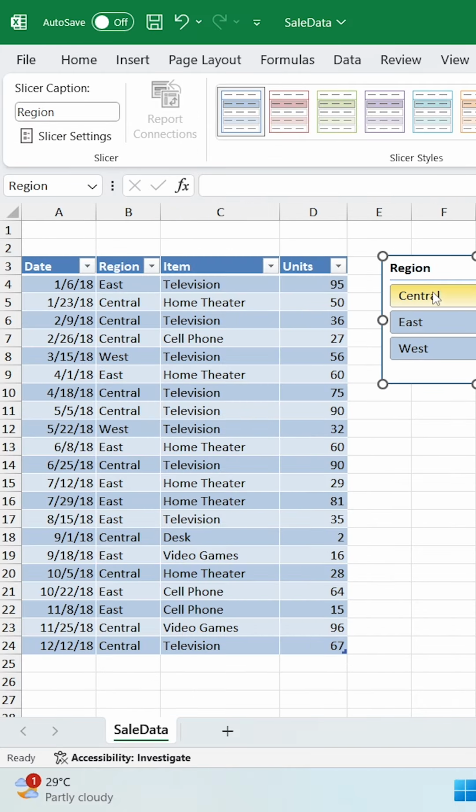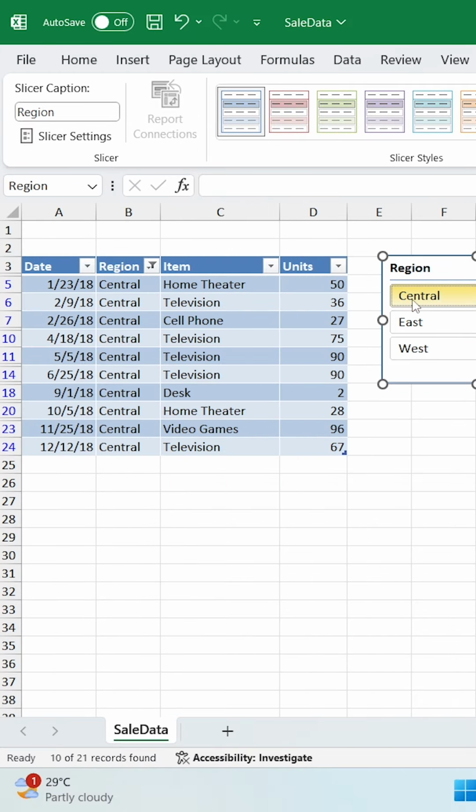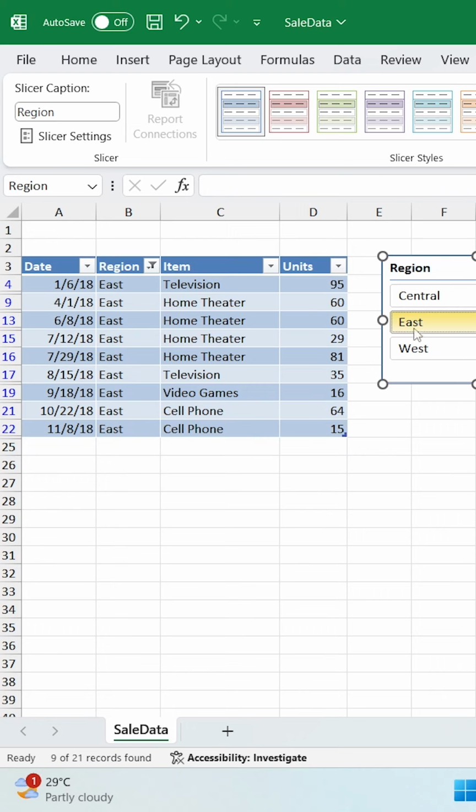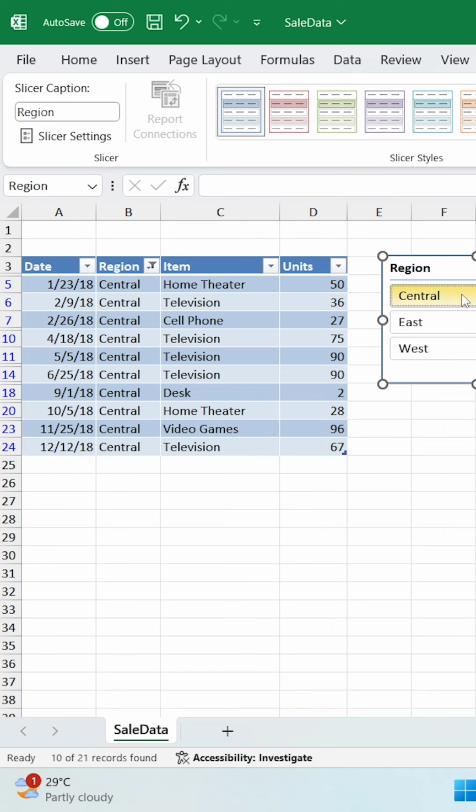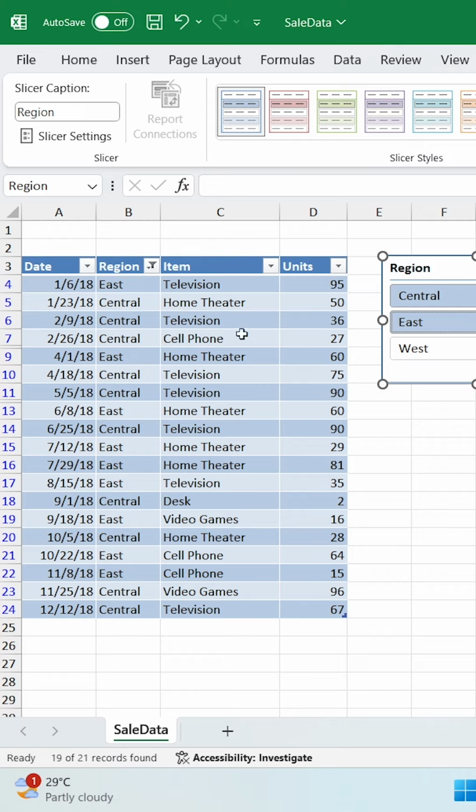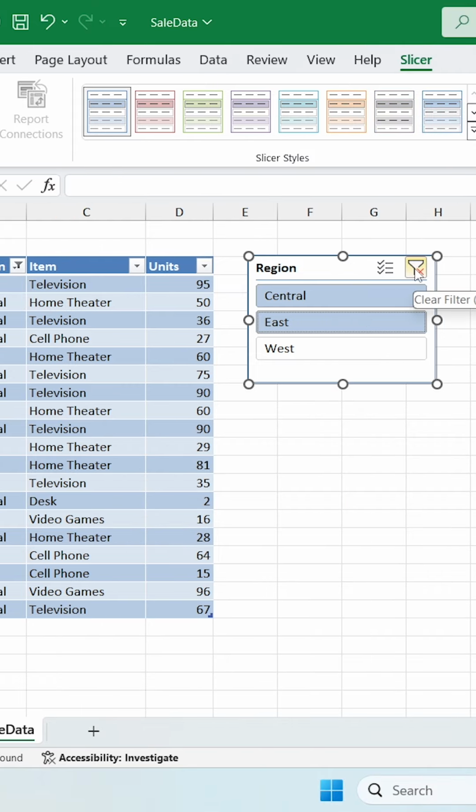So, if I click on a region, it will filter the data for me. So, it will be very easy to filter data with slicer. So, if you want to filter two tabs, you can simply press Shift and select the other. And to clear, you can click over Clear Filter.